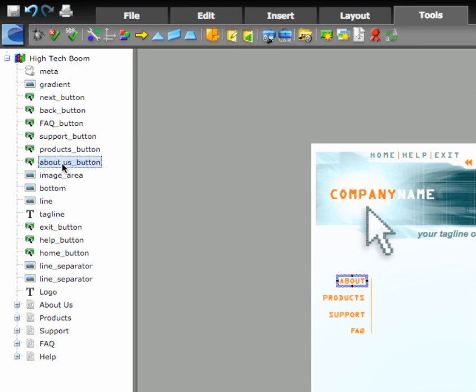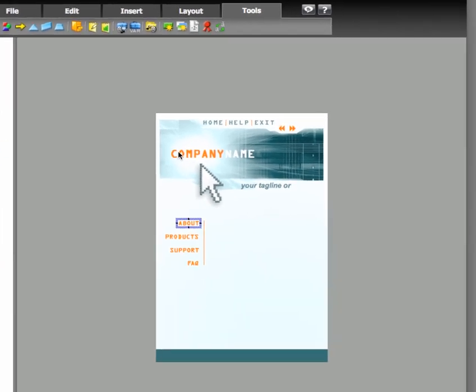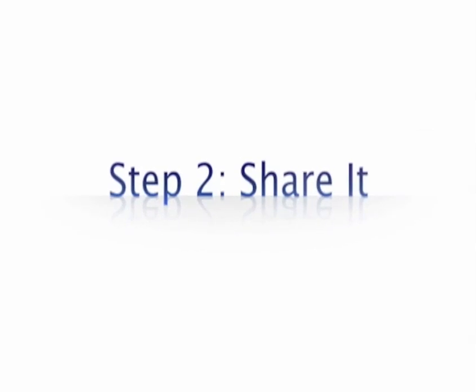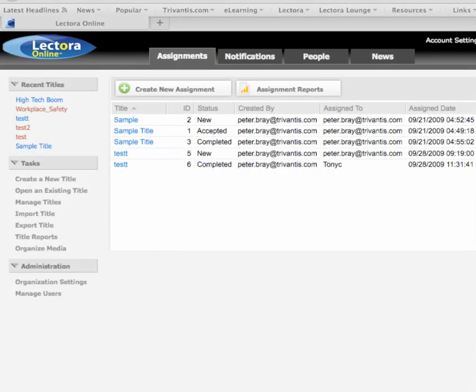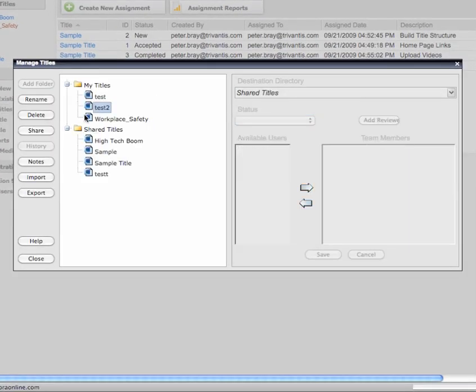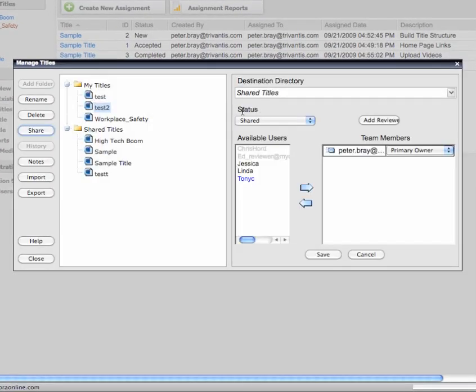The content area is the canvas on which you will design and preview your content. Once you have created a title, you can share it. The title need not have any content within it, it just simply must exist. To share a title, click the Manage Titles link on the Lectora Online dashboard. Select the title you want to share and click the Share button.